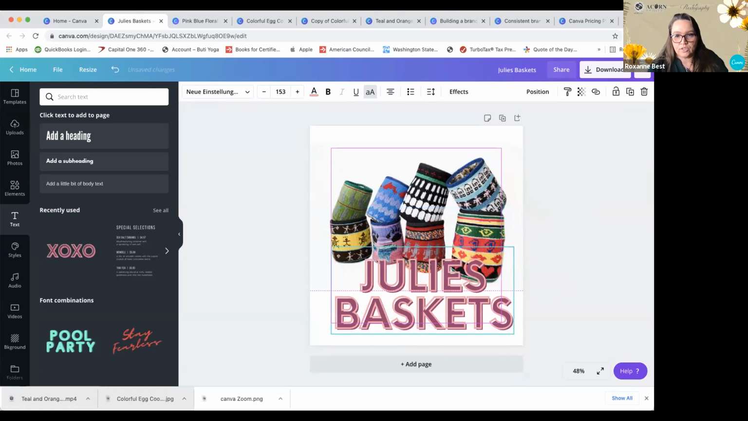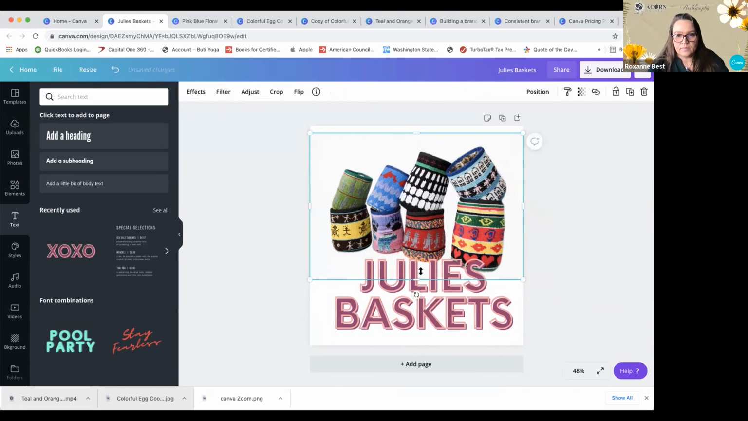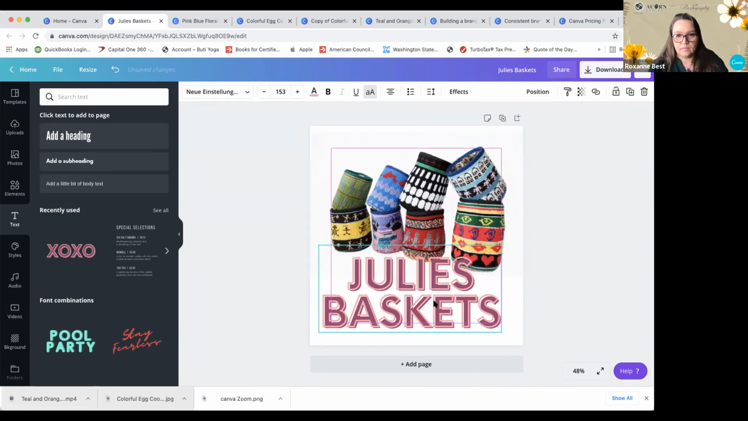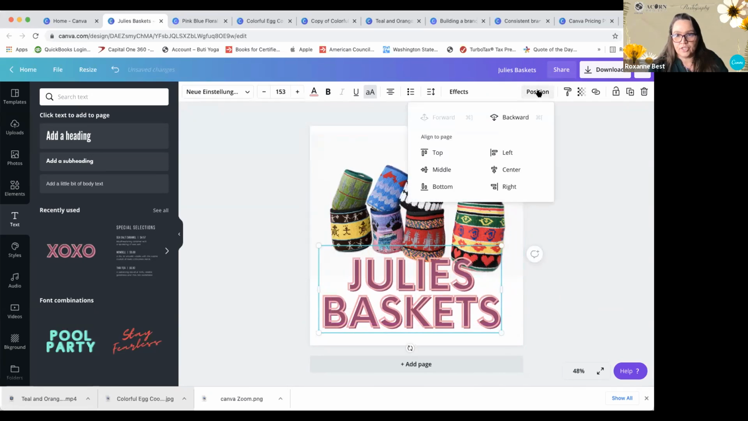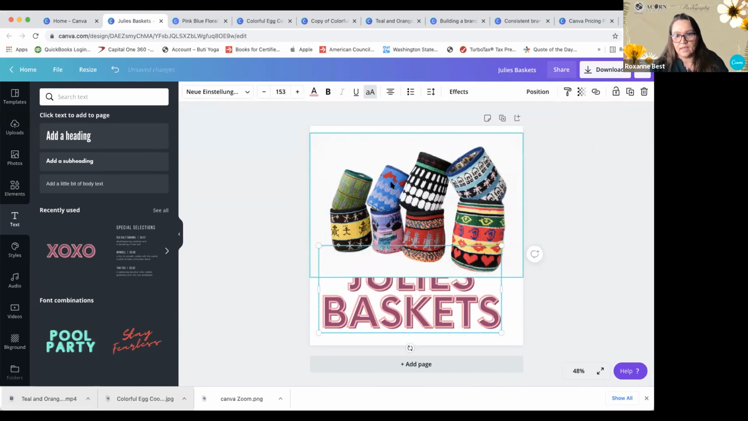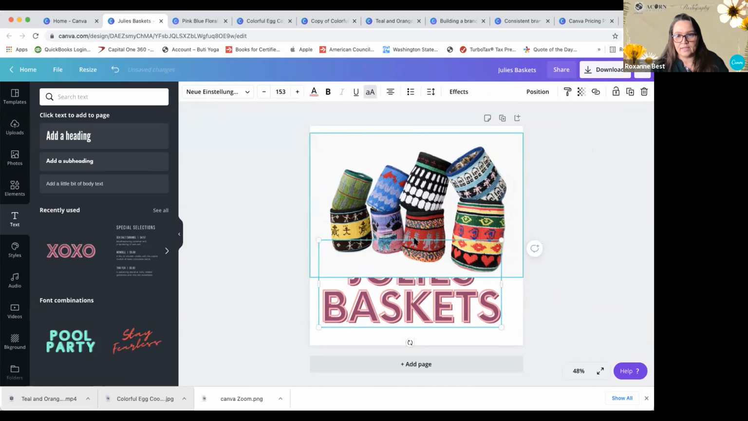So if I were to do this, and then I'm going to just reposition. So I don't know if you saw me do this before, but you can move stuff to the front or to the back. So now you can see that this is a rectangle. And I want to remove that white background. I want Julie's Baskets to show through the back of that design.